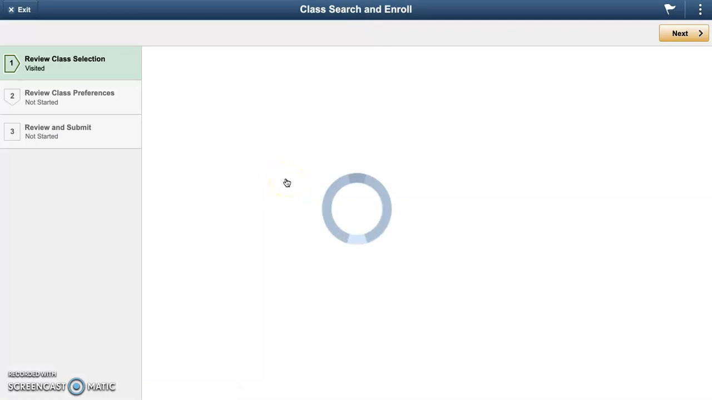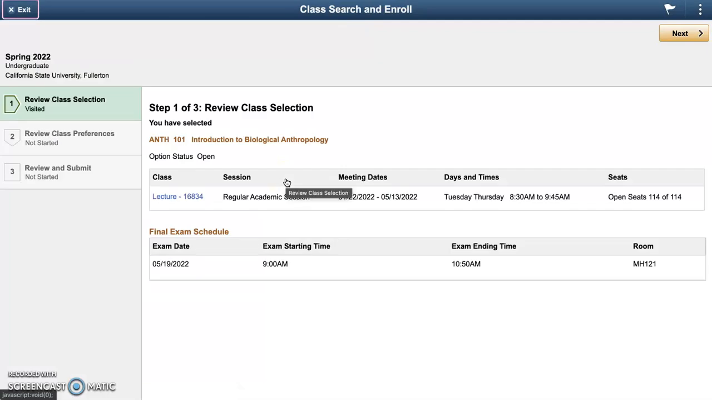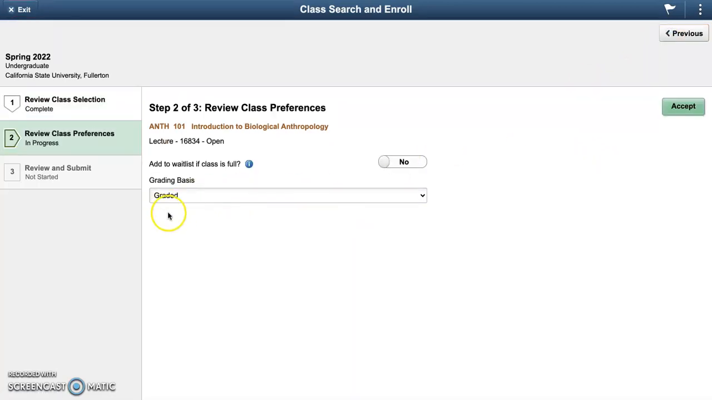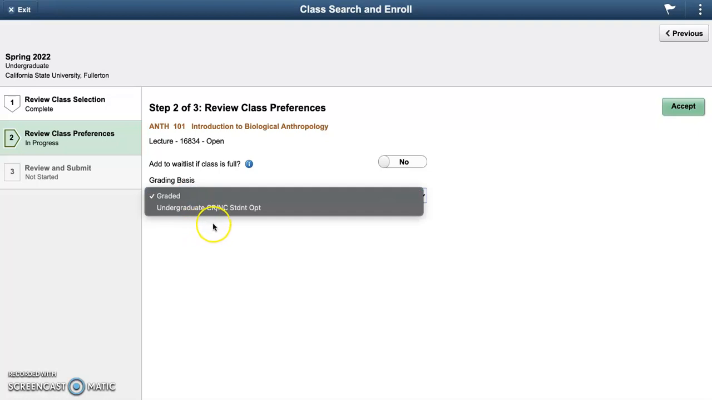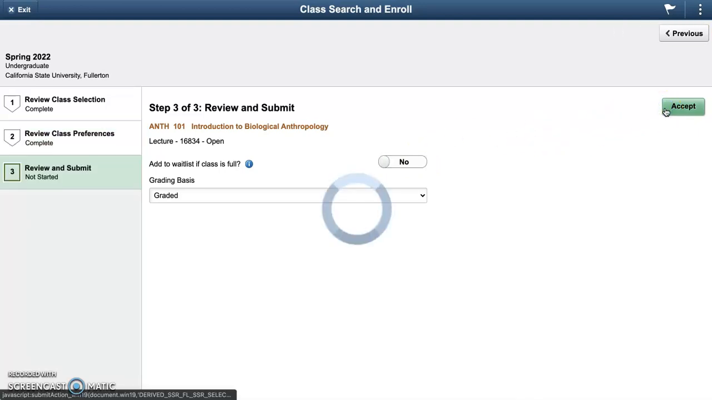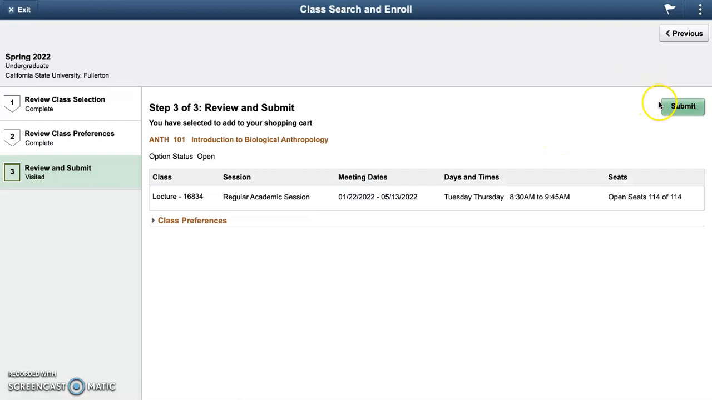I'd click on that, review the details and final exam schedule, click on the top right hand corner and select the type of grading scale I prefer, which is usually graded. There's a credit, no credit option, but we usually select graded. And if the class seems to be full but there is a waitlist open, you can choose to select, yes, I would like to be waitlisted if the class is full. But for now, we'll accept and move on to the next step.